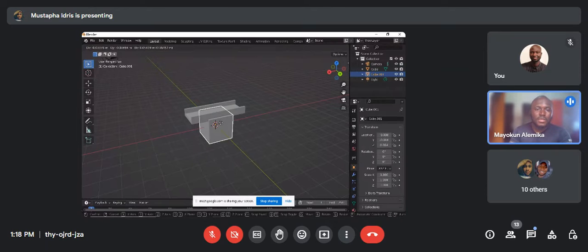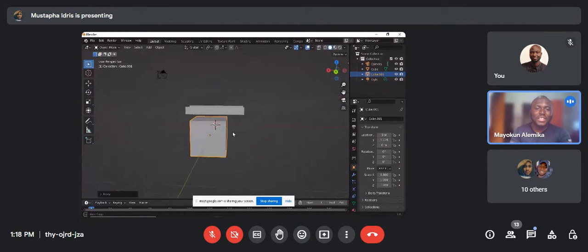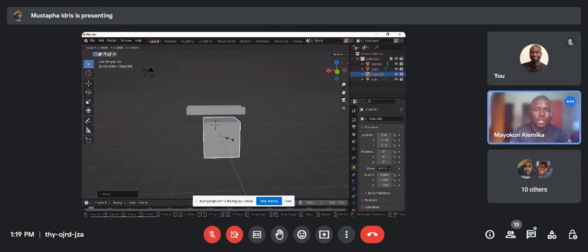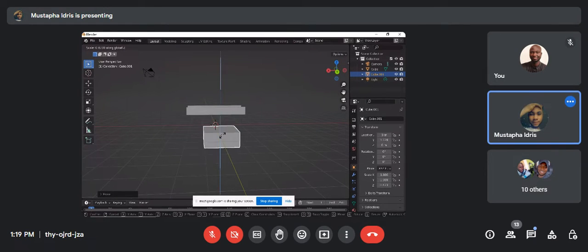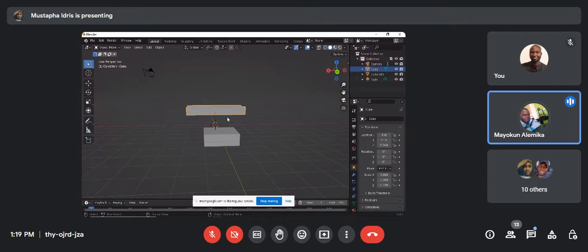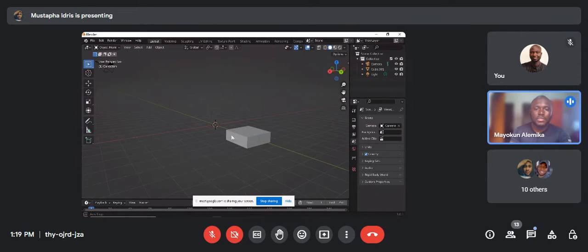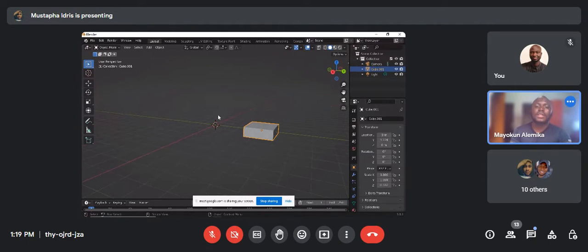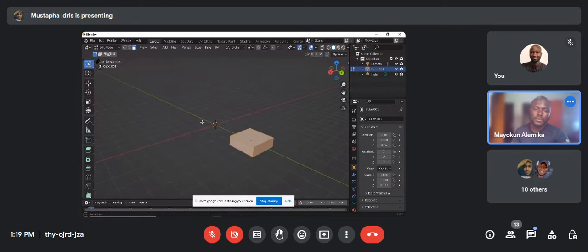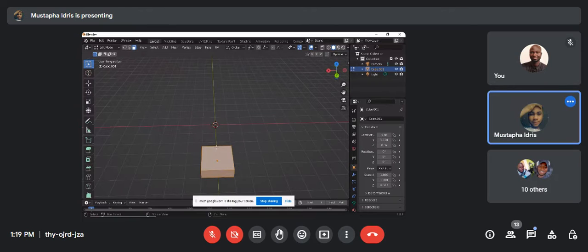Why are you adding another cube? You don't need to add another cube. You've done that so we can see. Just delete this new cube you added. Okay. I told you it's bad practice to model in object mode. You want to constrain your model into a mode. Okay.